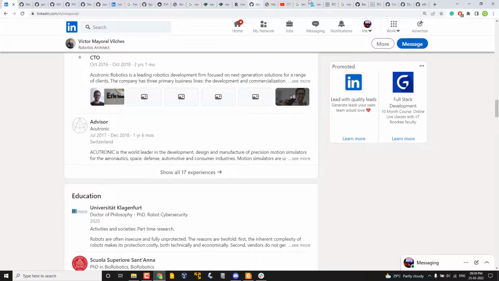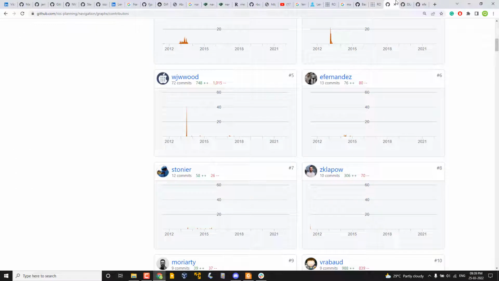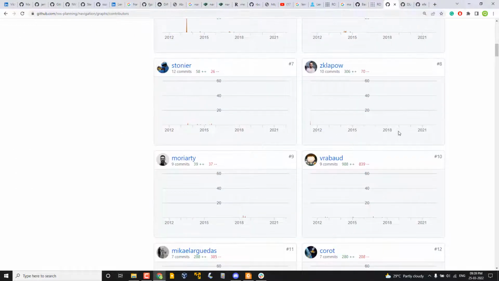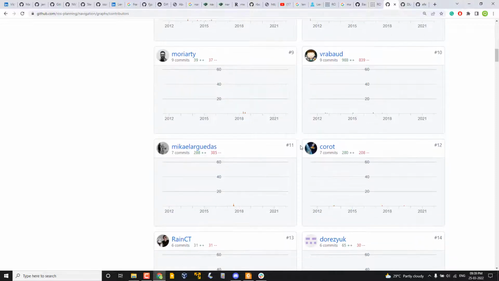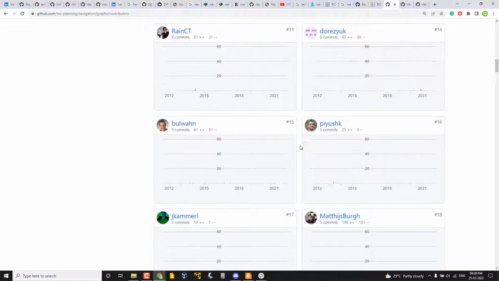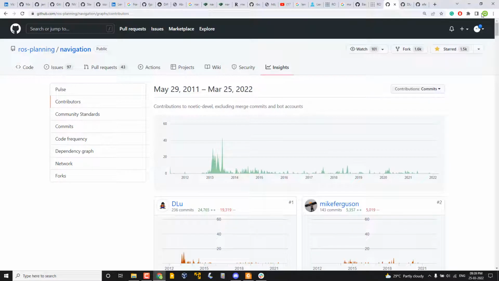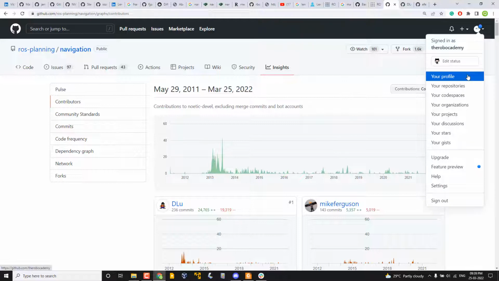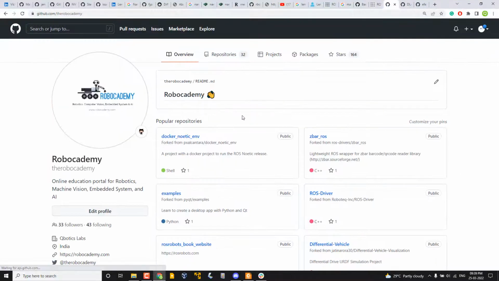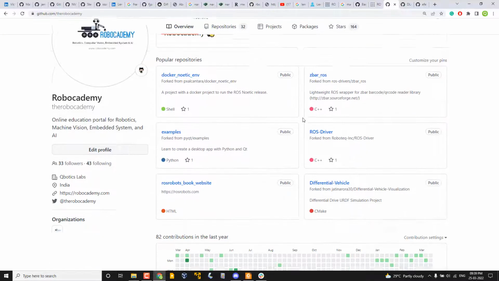Okay, and this kind of GitHub stuff will definitely help you to create connections and also get a job. Yes, so that is the importance of maintaining a good profile on GitHub, and having a good README on the profile itself.